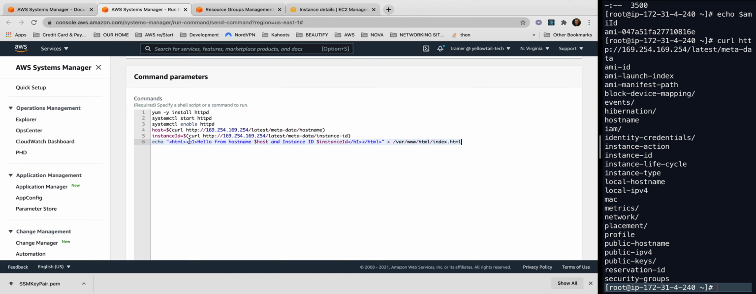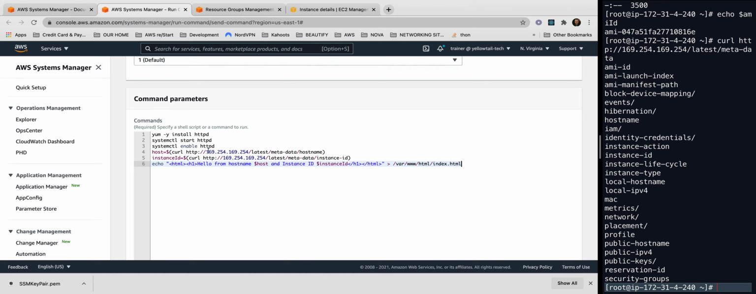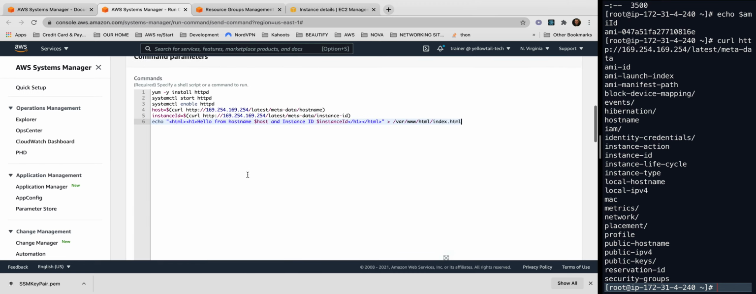So now I have this. Let me check. HTML is open. H1 open. Hello from host name host, which is the variable here that's holding the host name, and instance ID, $instance ID, which is this instance ID that's holding this value. Close H1, close HTML, close the quotation mark, redirect var www HTML index.html. So that should be fine. Let me check here. Install, systemctl start httpd, systemctl enable httpd, host curl data metadata host name. Okay, everything's fine.